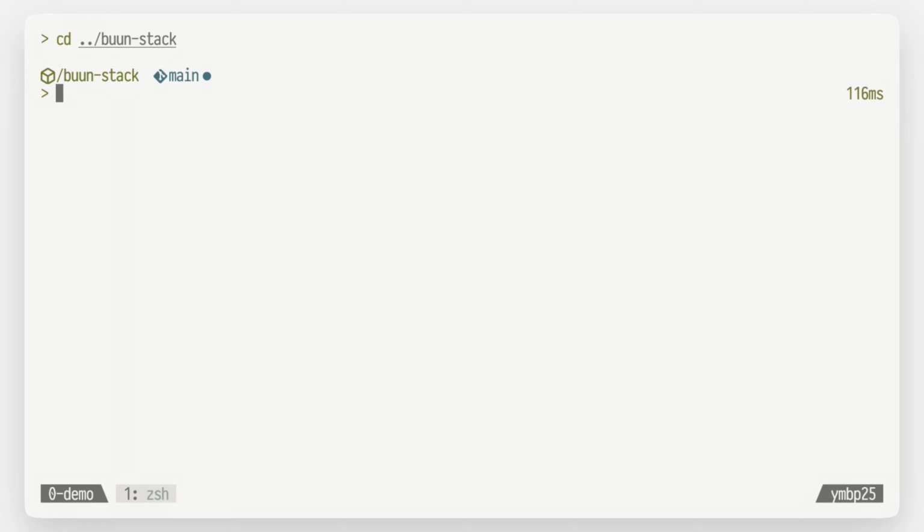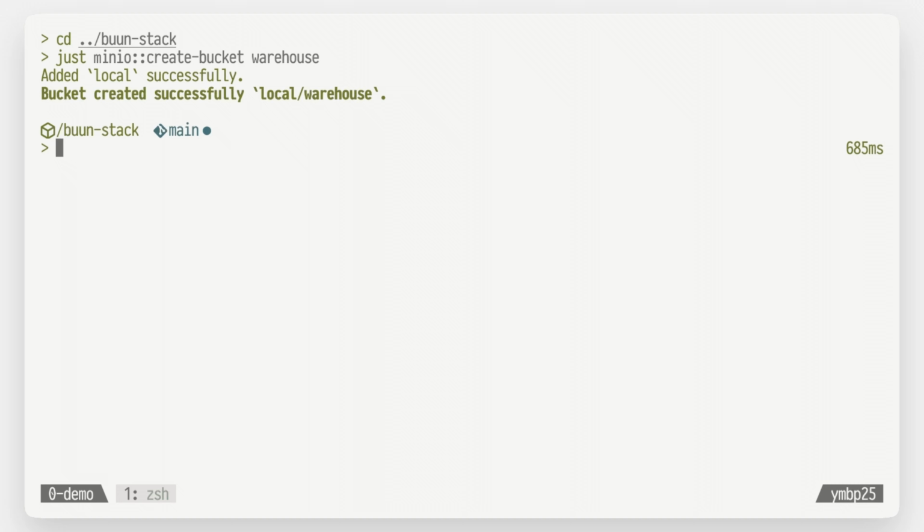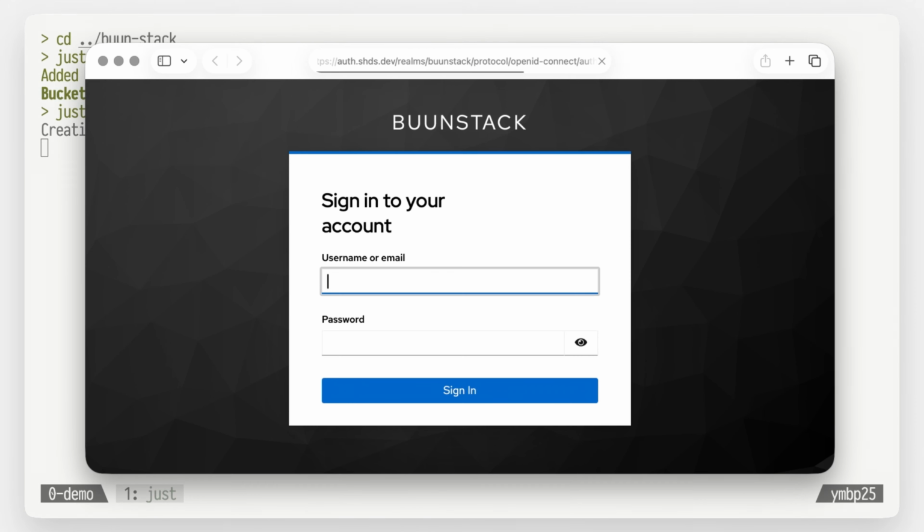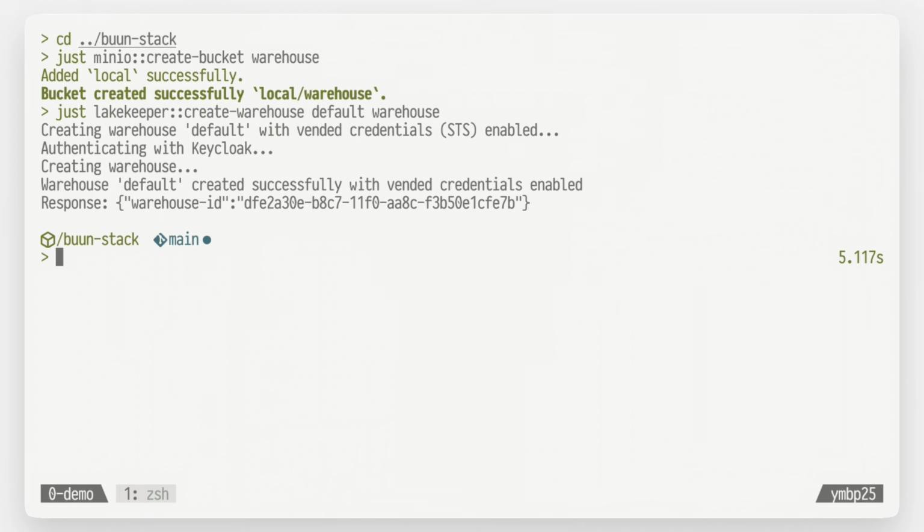Before running, from the Boonstack directory, create the MinIO bucket for the Iceberg warehouse. Then create the Lakekeeper warehouse named default and a namespace named ecommerce inside it.